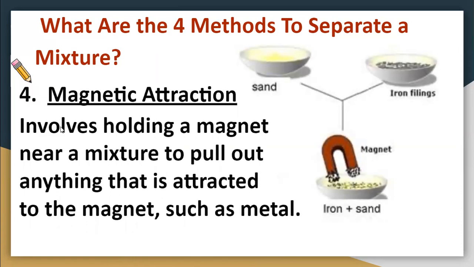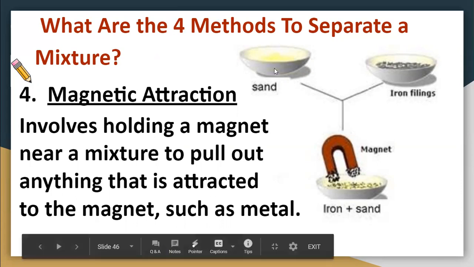And the final method of separation is magnetic attraction. This involves holding a magnet near a mixture to pull out anything that is attracted to the magnet, such as metal. So here's an example. You have sand and you have iron filings. You mix them together. If you put a magnet by them, it'll pull out all the iron filings because sand is not magnetic and will not be attracted to it.